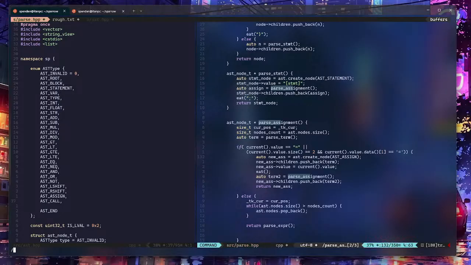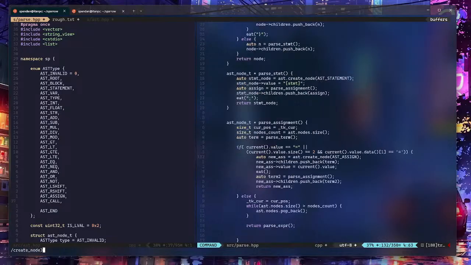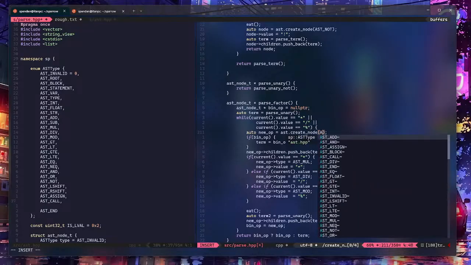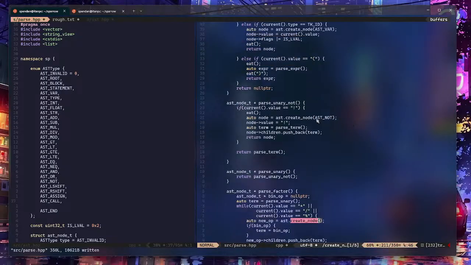And also, I need to check how many places I'm creating some kind of a blank node. Okay, so this is one way, where I'm passing everything in parse factor, but I'm not doing it properly. So this node's type is not right. Okay, we are setting the type later. Then that's fine. As long as we are setting the type, then that's fine, right?